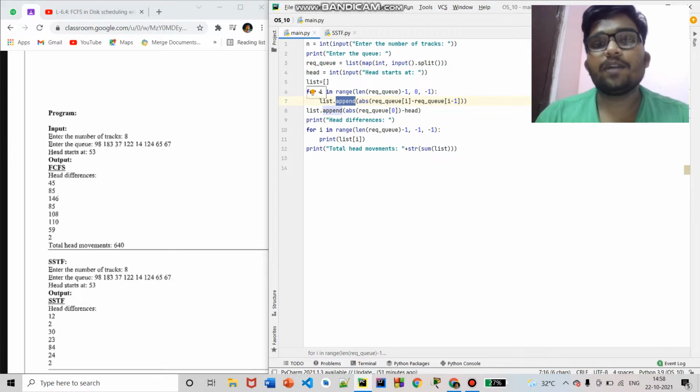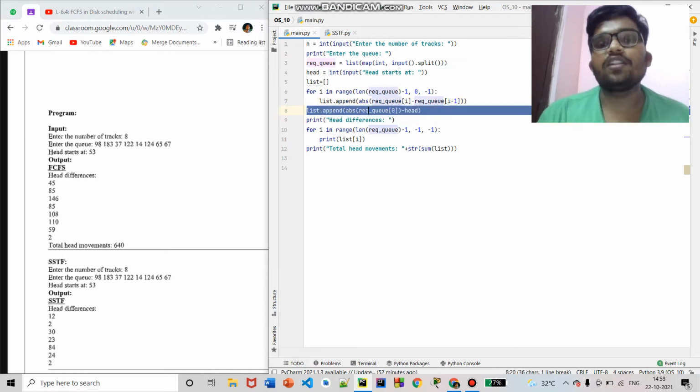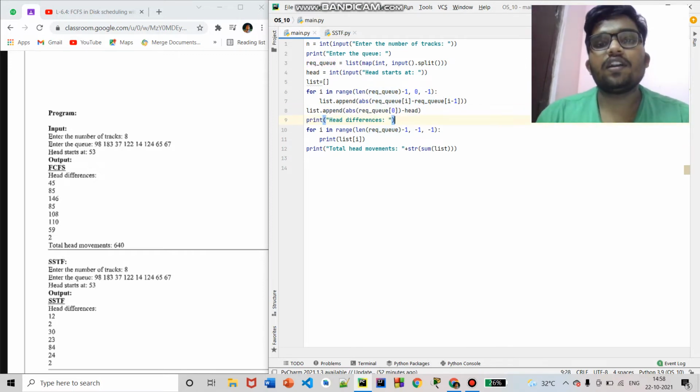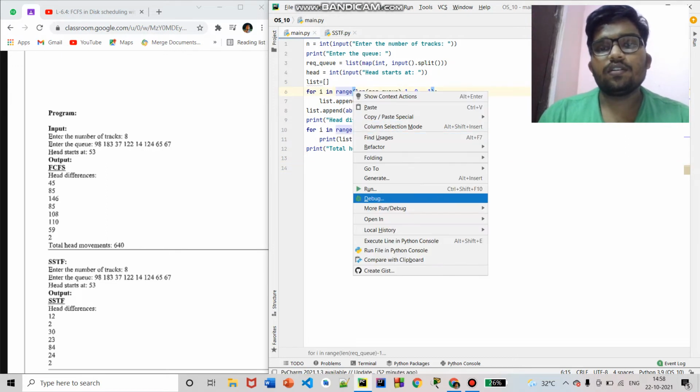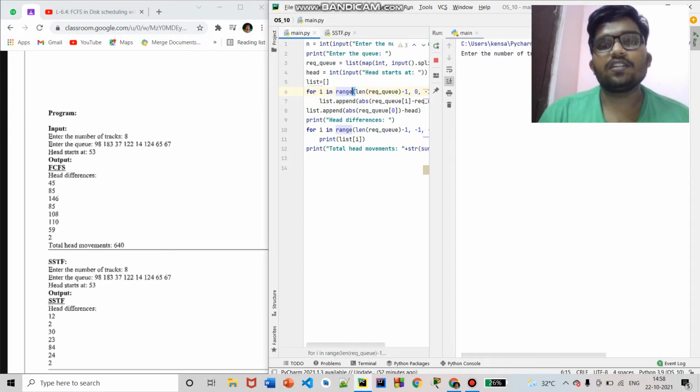Fine. But this loop moves across from the length of the queue all the way to 0, but for 98 it has to be separated with the head. So that's why I'm writing another statement here, list.append. I'm doing another subtraction here, request queue of 0 minus head. So that's what I have done, and I'm printing head differences, and whatever values have been appended into the list, I'm printing out using this loop and print statement. After that, I'm printing the total head movements as 640. So I will run this code, and total head movements is nothing but the sum of the elements present in the list.